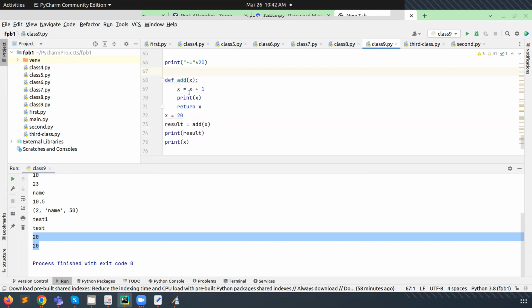I have defined a function here, add. Okay, in add what have we done? We take a variable x. I am adding one to x, then we are printing, and then we are returning. Either we are not printing here, we are just returning. The same variable name we have defined here, x equal to 20. We are passing x and storing the returned value in the variable result. We are printing the result. After that, again we are printing x.